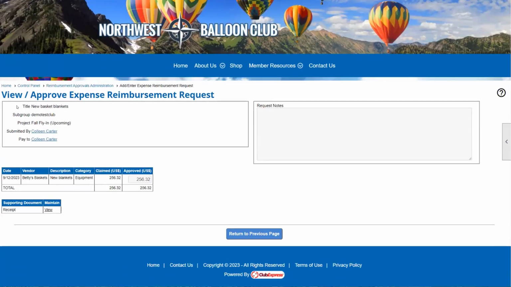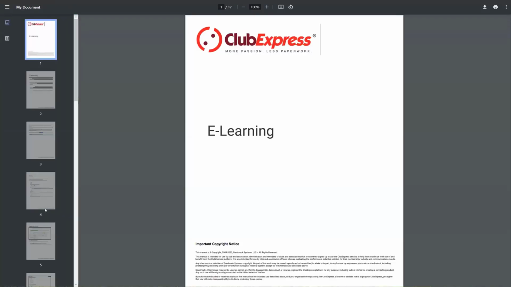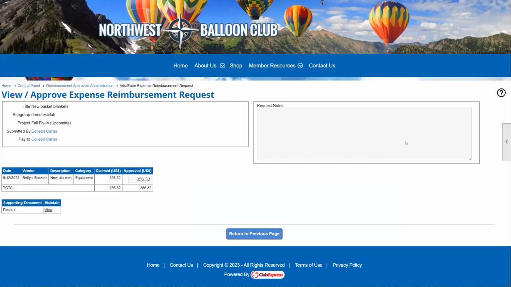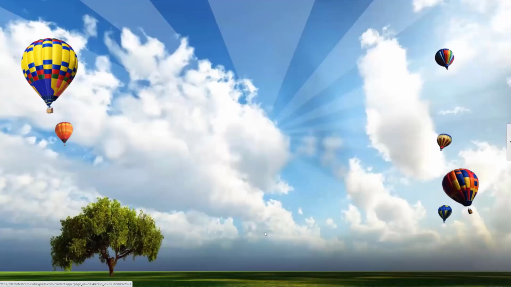At the top left, I have my title, all of the basic information that I saw back on the maintain screen, who it was submitted to and who it's getting paid to, basic information about the expense, which was all submitted by the member. And I have the option to view the receipt that was uploaded. And we've just included one of our manuals. And right at the right-hand side here, I can see any request notes that have been added by any other administrators. I'm going to go back into the previous page here.